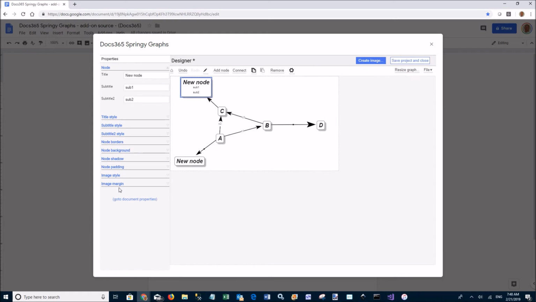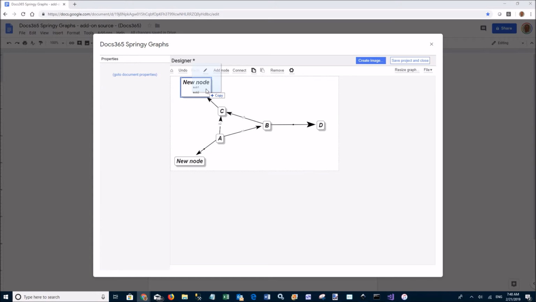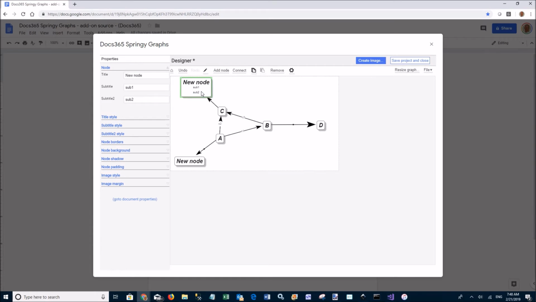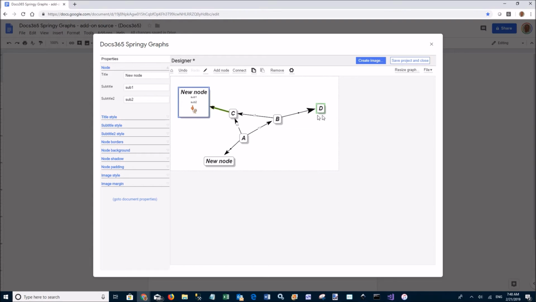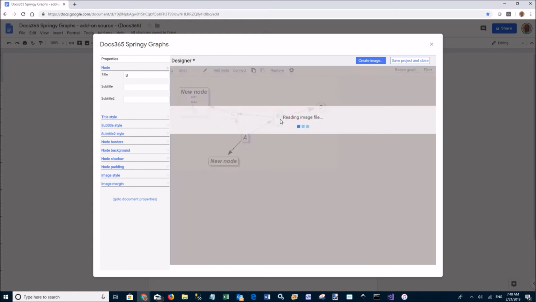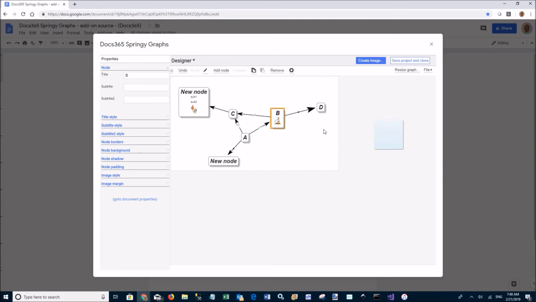Another way to do it is to just drag and drop from your Windows desktop. So let's say I have a few images here, I just want to drag and drop them on the node. Take another one here, drop it like that, and you get the picture how this is done. One more there. So that's how you add images to your graphs.